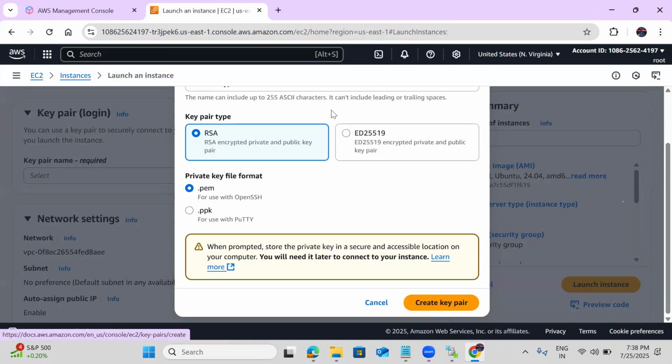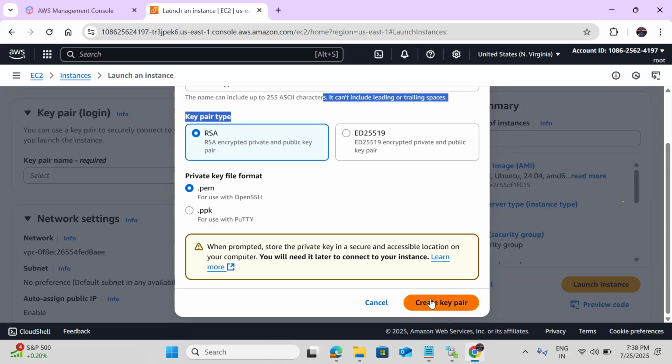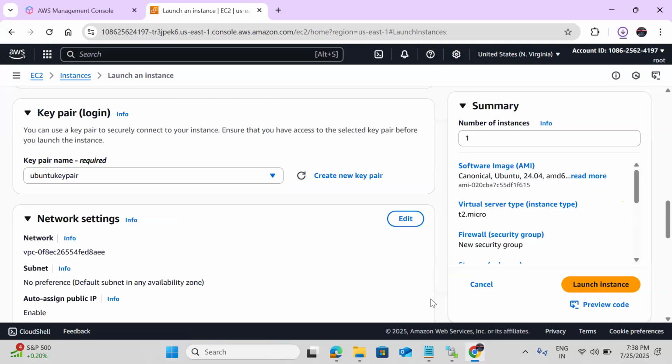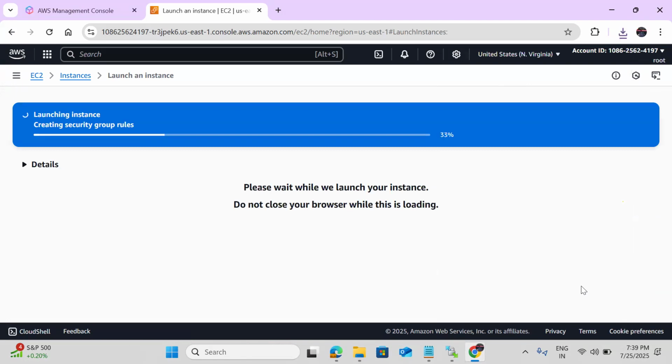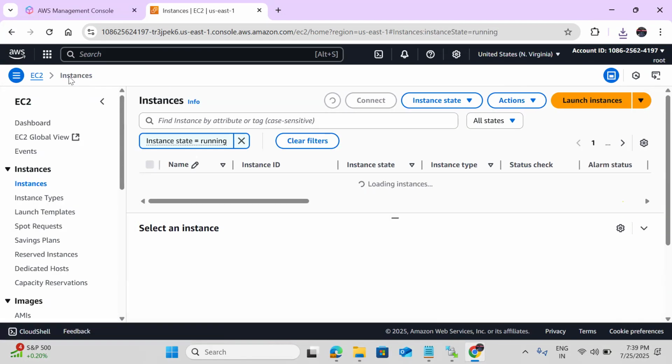And I'm downloading PEM itself because for Linux it doesn't support PPK format. PEM itself is supported. Okay, I got this Linux PEM also. No issues. First, I'll connect to that first instance. I'm launching this instance with the default options itself, continuing. I'm launching those instances.